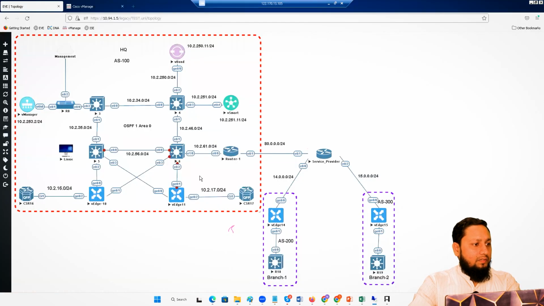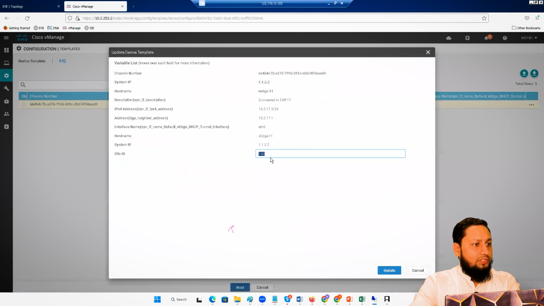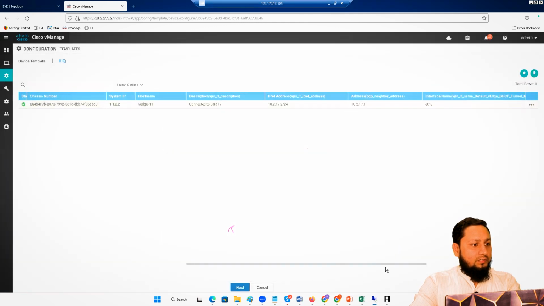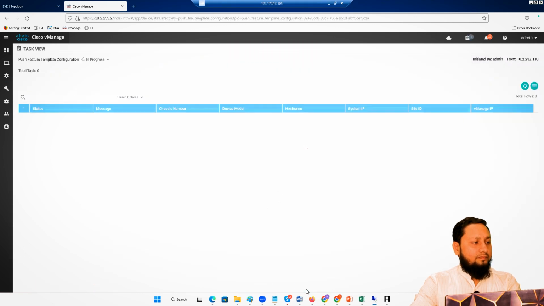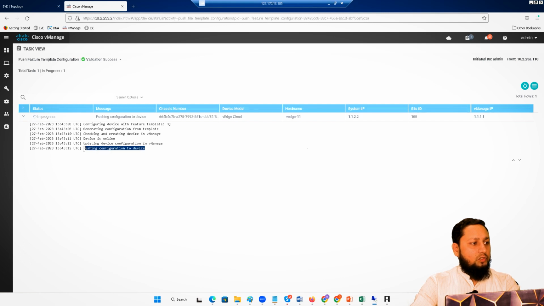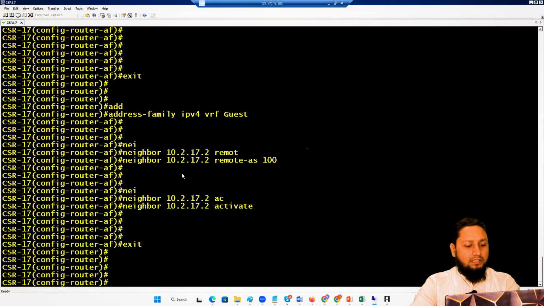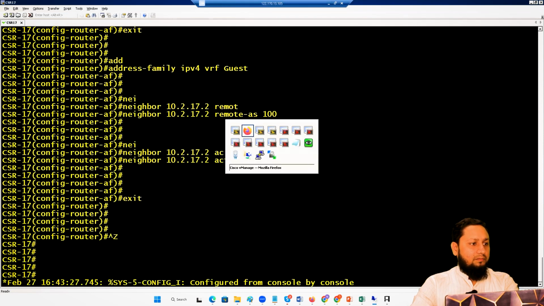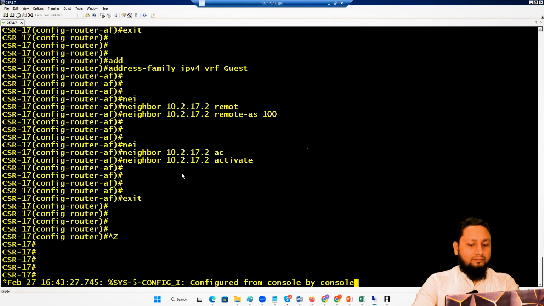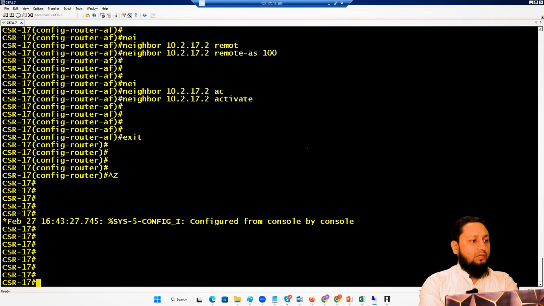Okay, now let me go on the vManage and push this configuration. Next, configure. Let us see if the configuration gets pushed. Okay, so 99% the configuration has been pushed. Pushing configuration to device. Let us check here if my BGP neighborship comes up, if we get any BGP notifications.